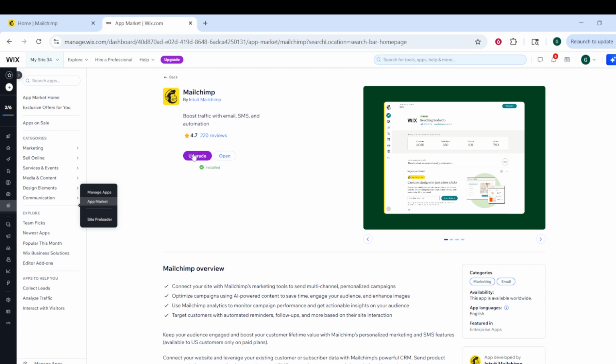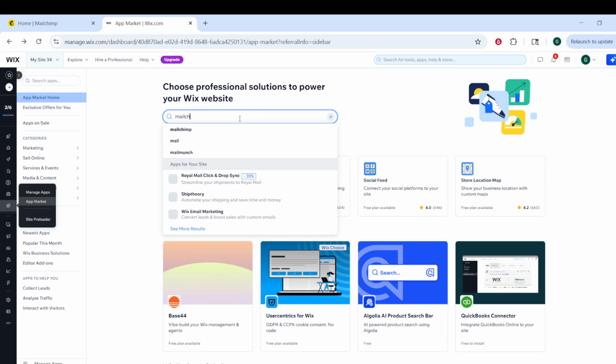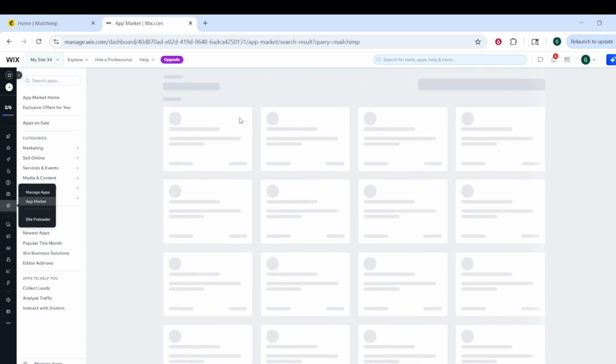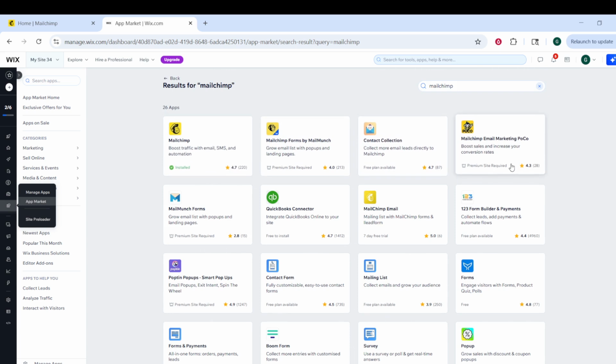On the Mailchimp app page, look for the button that says Add to Site. Click Add to Site to begin installing the integration on your Wix website. At this point, Wix may ask you to confirm which site you want to add the app to, especially if your account has multiple sites. Confirm the correct website and continue. This step adds the Mailchimp integration to your Wix setup, but it does not fully connect your accounts yet.